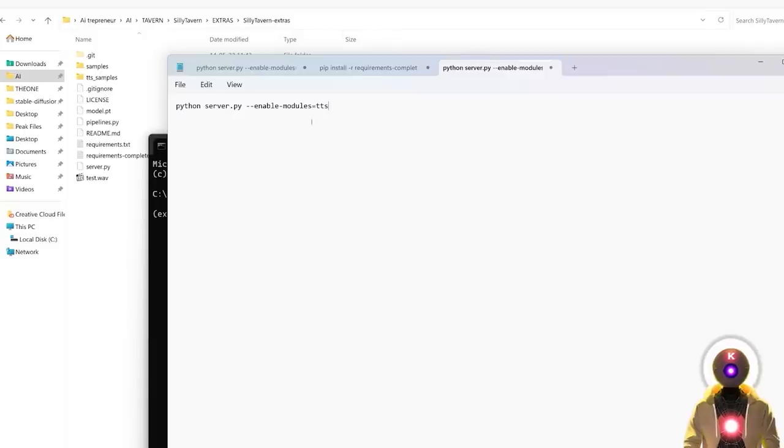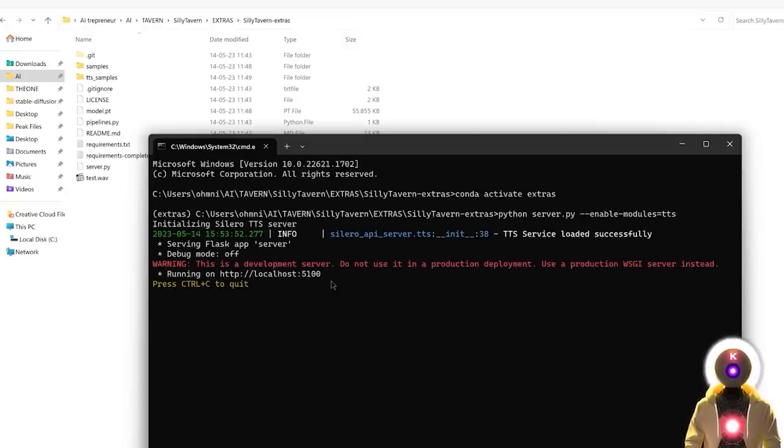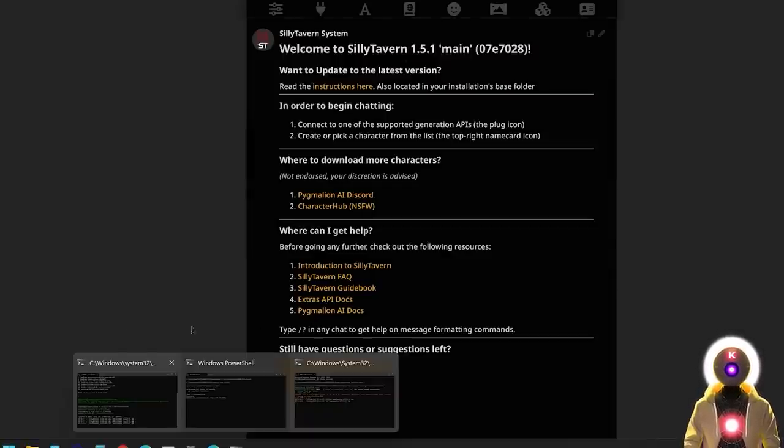Now, as I said, you can either use one single module or select even more modules depending on what you want. But in my case, since I only want the text-to-speech module, I'm simply gonna input TTS and then press enter. And as you can see, finally, we're running this SillyTavern extras with a localhost URL. And if now we click here, then input that localhost URL and then click on connect, we are now perfectly connected. And you should have now three different things running all at once.